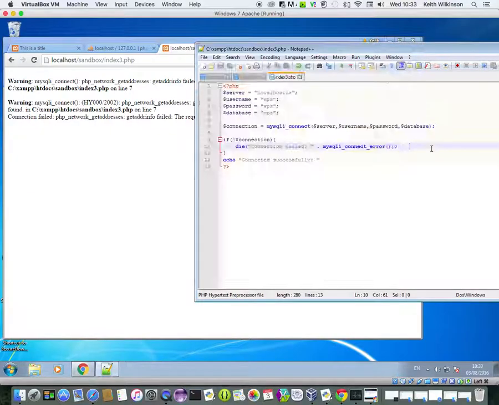So that's the message you're going to get if these parameters are incorrect. So if any of these are incorrect, it's going to run this line and then kill the script, print out the error message. And if we're okay and we can connect to it, so we can play around with it, we can just type out connected successfully.